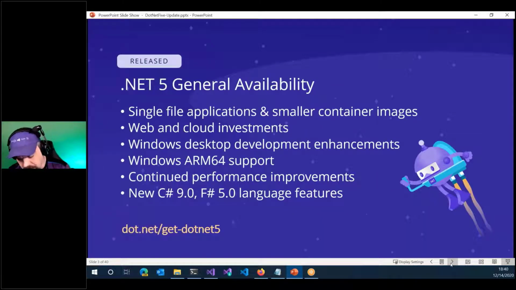So we announced .NET 5 is generally available. You can get this wherever fine .NETs are sold at .net/get.net 5. You see the URL down there at the bottom. So tons of great features. I can't even fit them all in on one slide here.